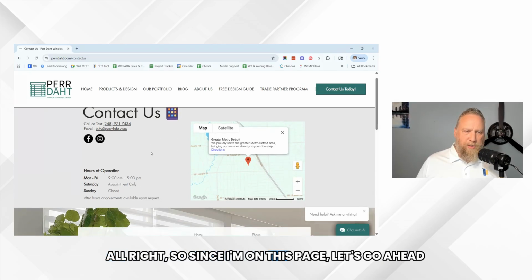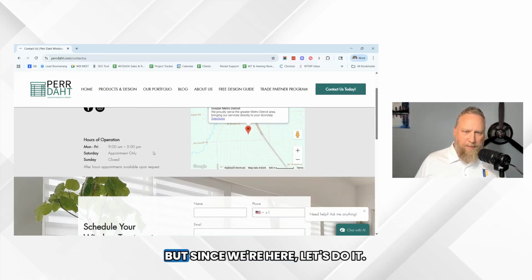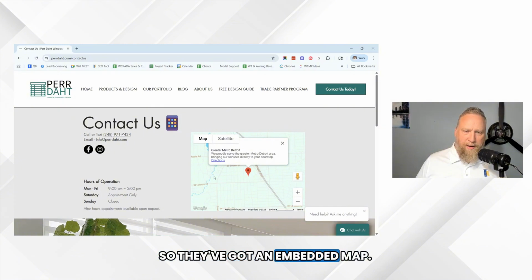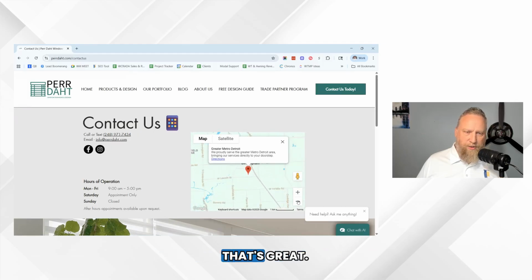All right, so since I'm on this page, let's go ahead and look at this, and then I'm going to bounce back to the home page. But since we're here, let's do it. So they've got an embedded map. I love that. I think I can make this bigger. I can make it smaller. I can figure out where they're at. So it's interactive. That's great.